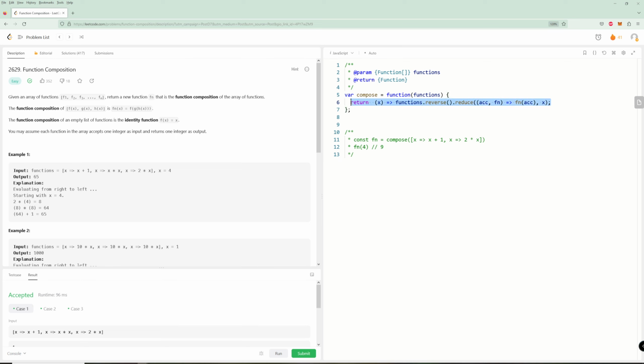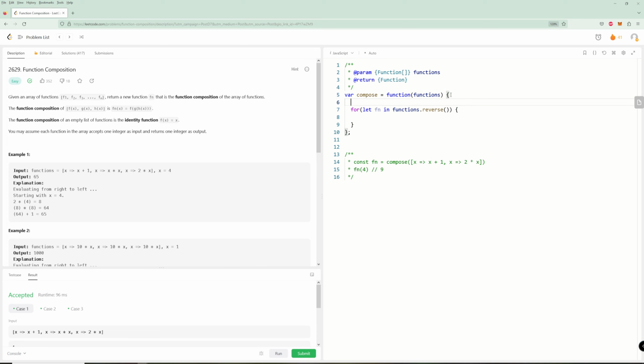So let's try to think how we could do this in other ways. Well, we are going to use this reverse function just to make it easier for most of our stuff, but let's try using a for in loop, for example. So we're going to say for let fn in, and then we are going to do reverse here because we want it to go the other way. So reverse. Then we actually do still need to return a function though, so let's just return a function that takes x and returns this stuff.